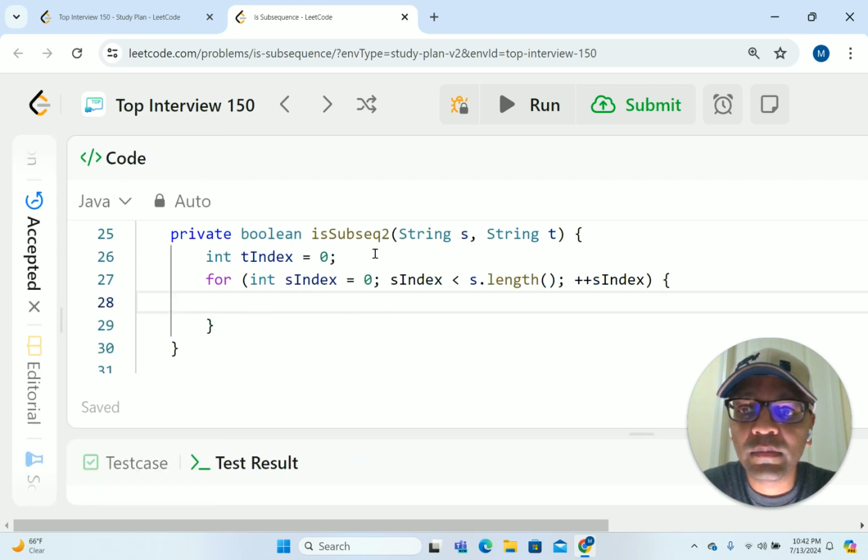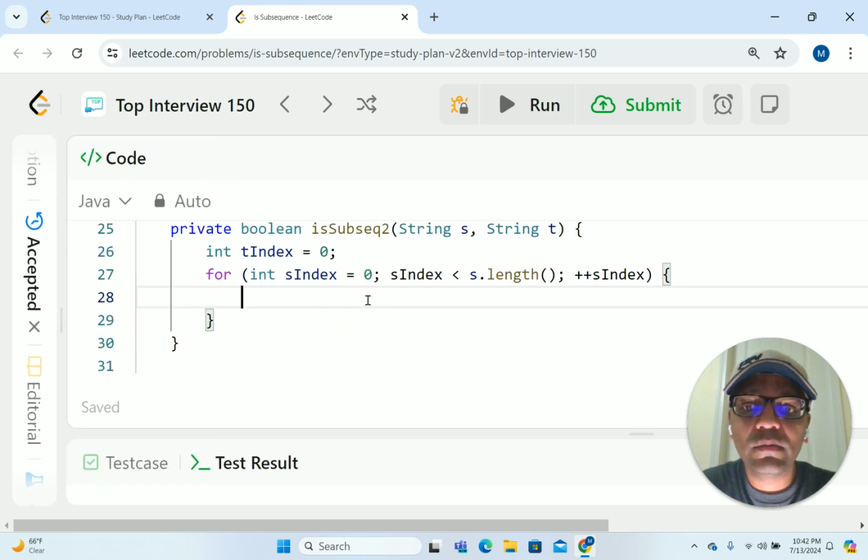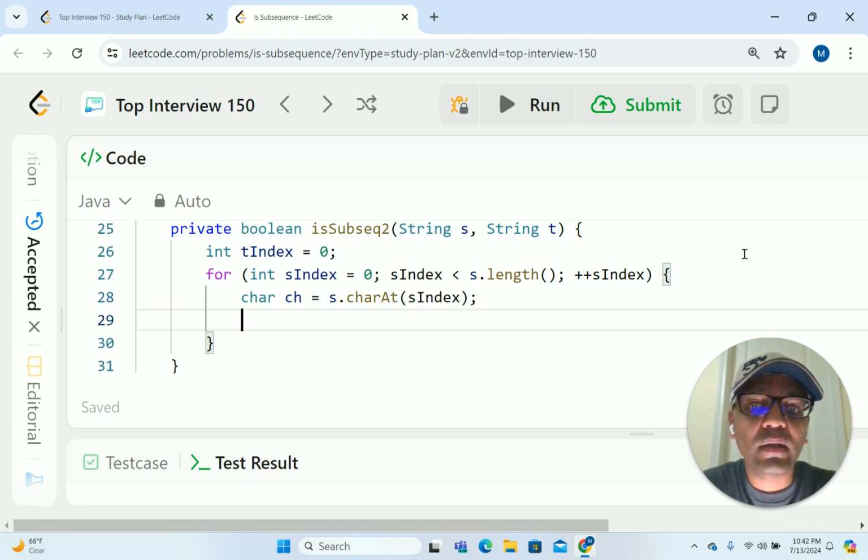One second. Yeah. And here we say, okay, hey, we need to find the character. Let me actually take it in a variable just so that it's really clear, right? s.charAt(sIndex). This is the character we need to find. And where do we need to find it? In t, starting from tIndex or later, right? So we just use the indexOf function for that.